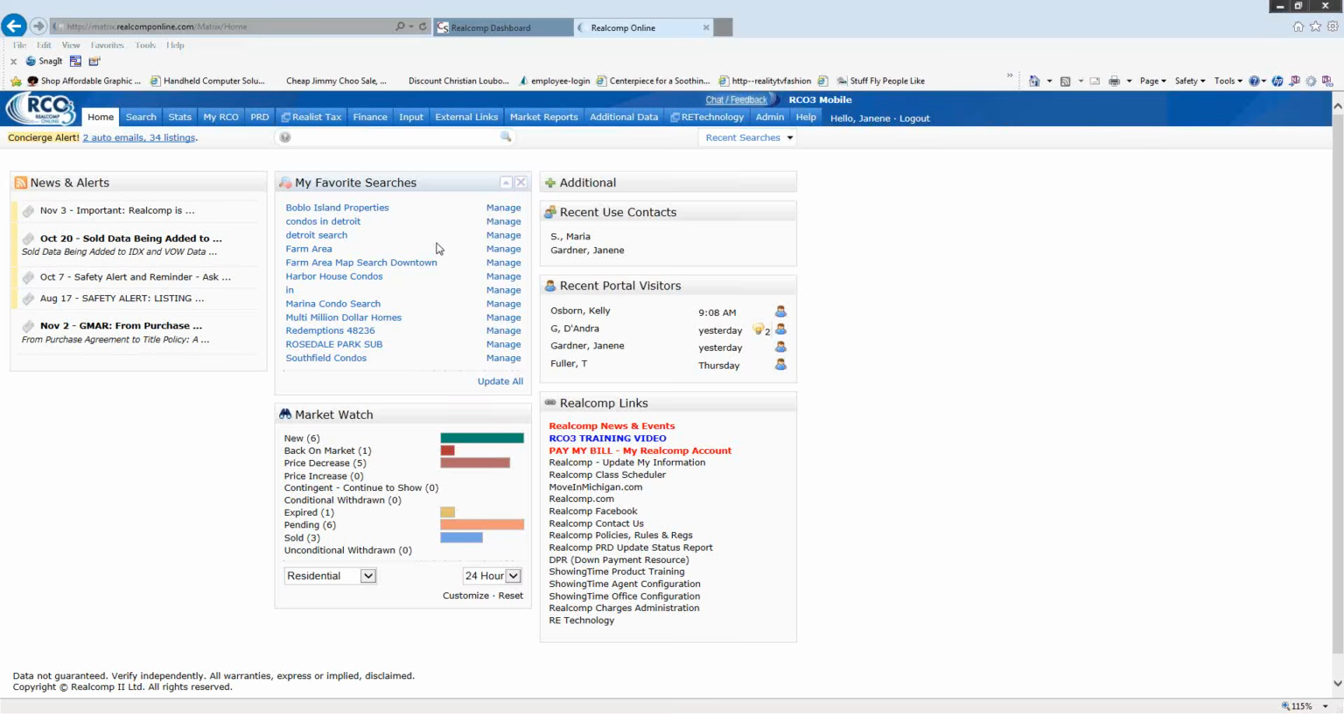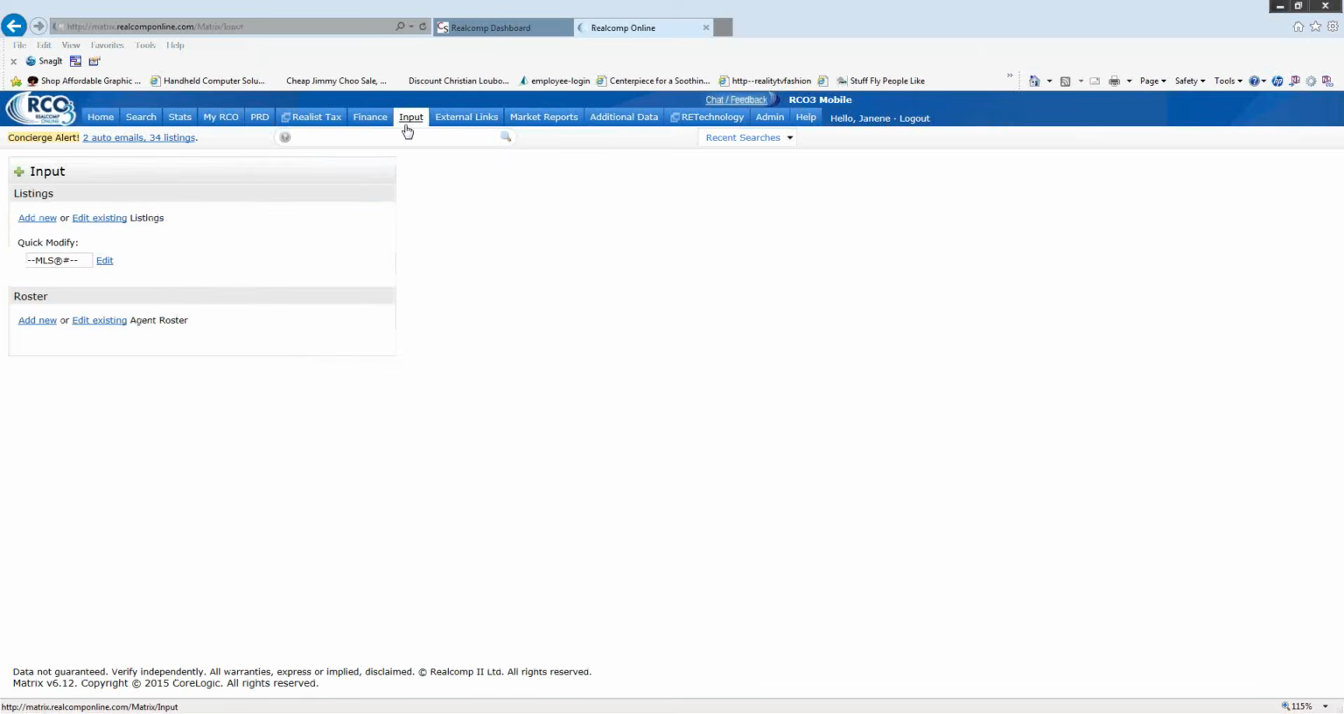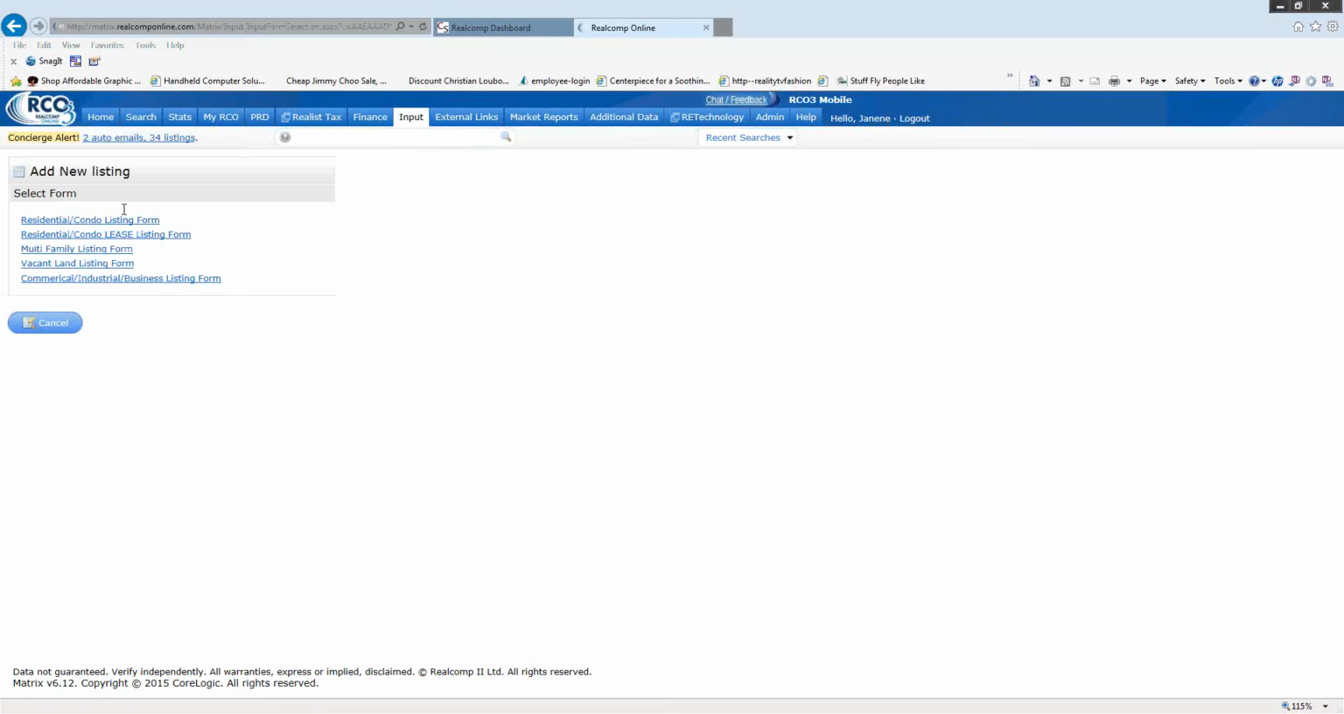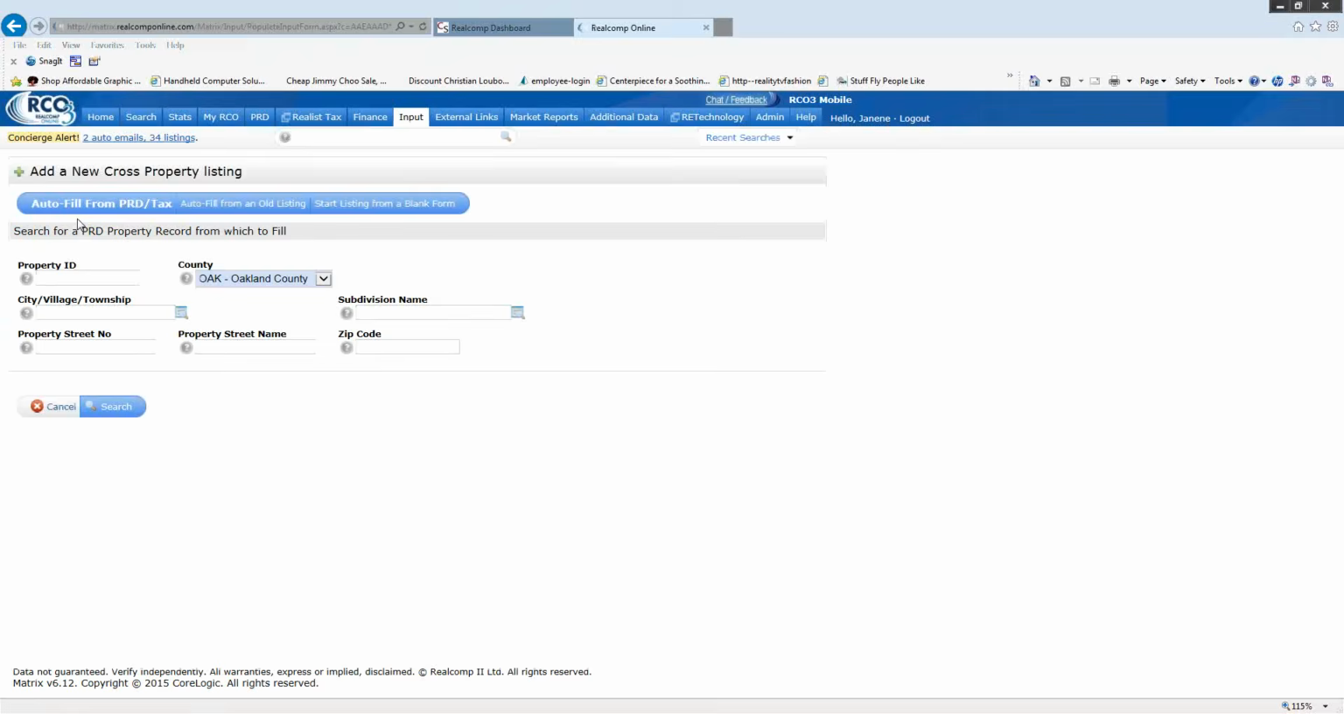Let's say that the agent gives you the profile sheet, and when you log in to Realcomp, you're going to go into Input at the top, give that a click. And when you click on Input at the top of the screen, over to the left-hand column it says Input. You're going to click on Add New. When you click on Add New, you have several different options of what type of listing this is. Just for class purposes, I'm going to click on the residential condo listing form. It tends to be our most popular.